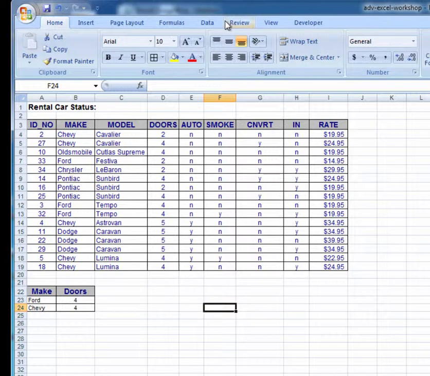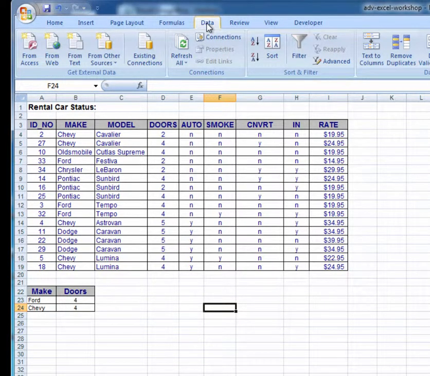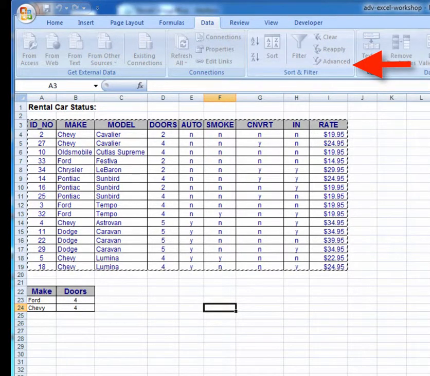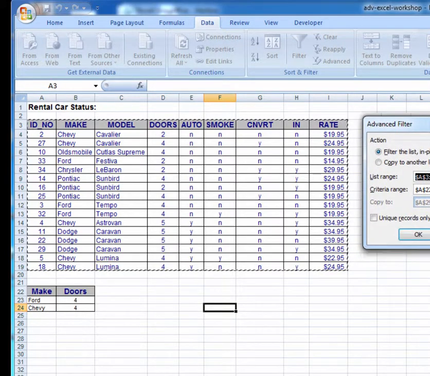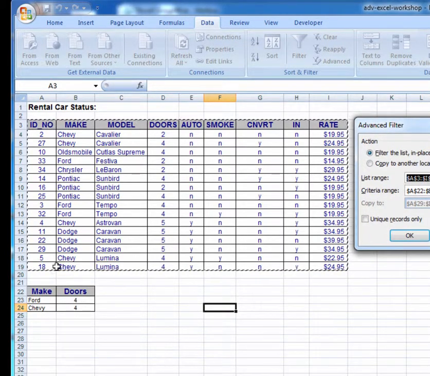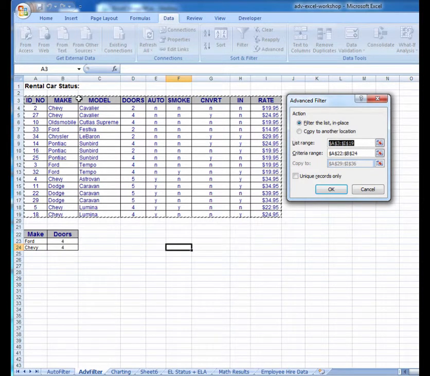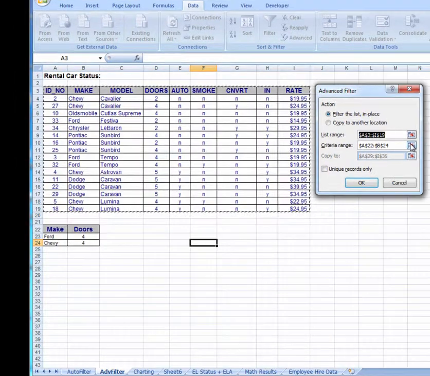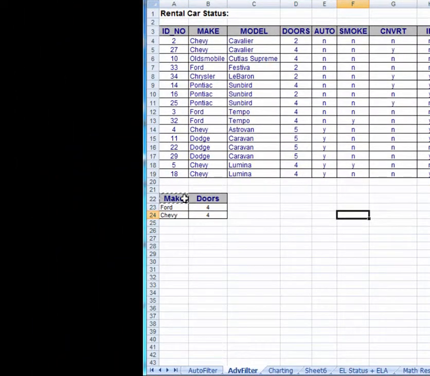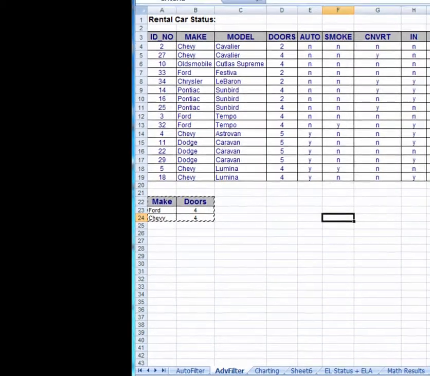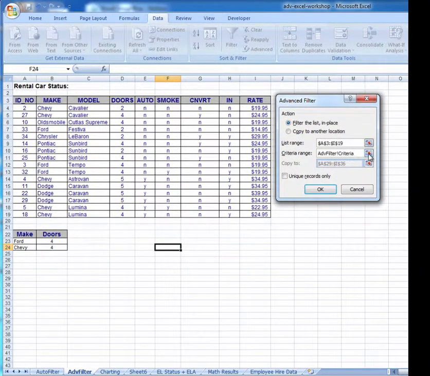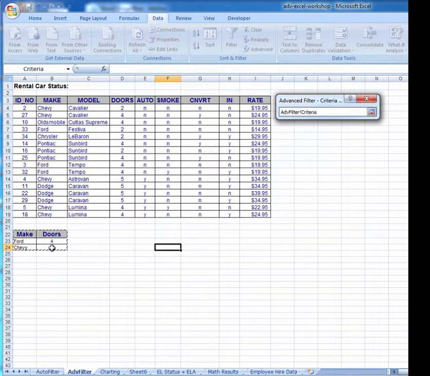As with the other exercise with auto filter, this is a filter. It's an advanced filter, so I'm going to my data tab. I'm going to select advanced filter. By default, it clicks the range of cells where it sees the most data. It is then going to ask, where is my criteria? The criteria I selected right here was make and doors. And I got to that by clicking on these cells here.